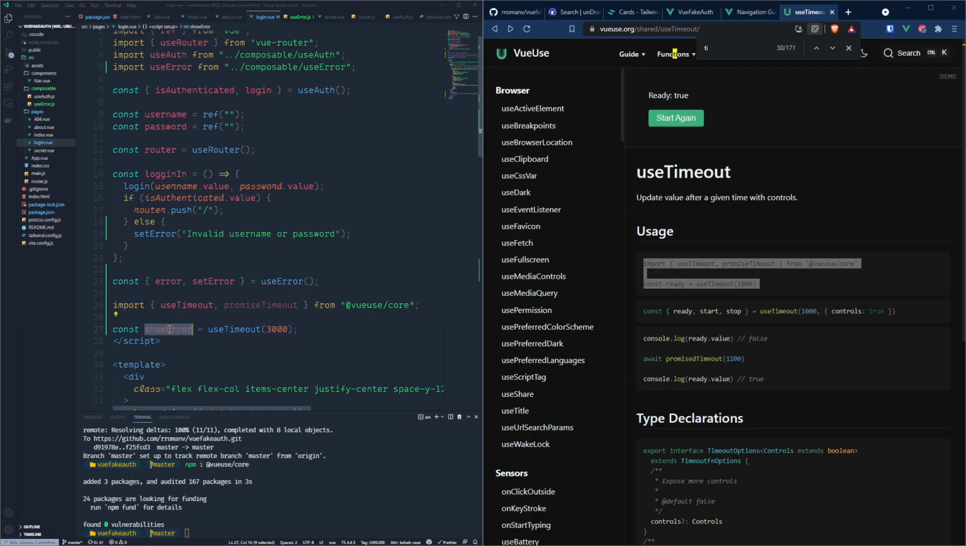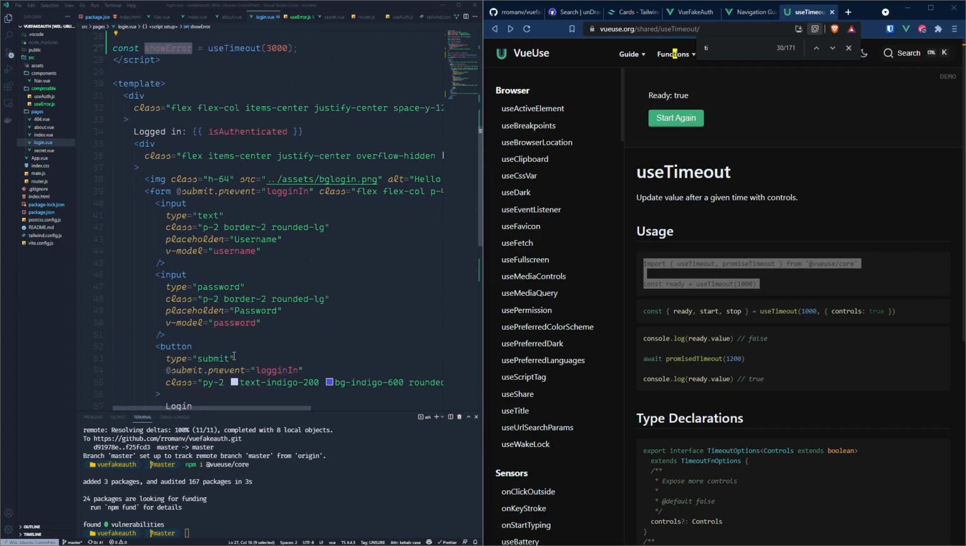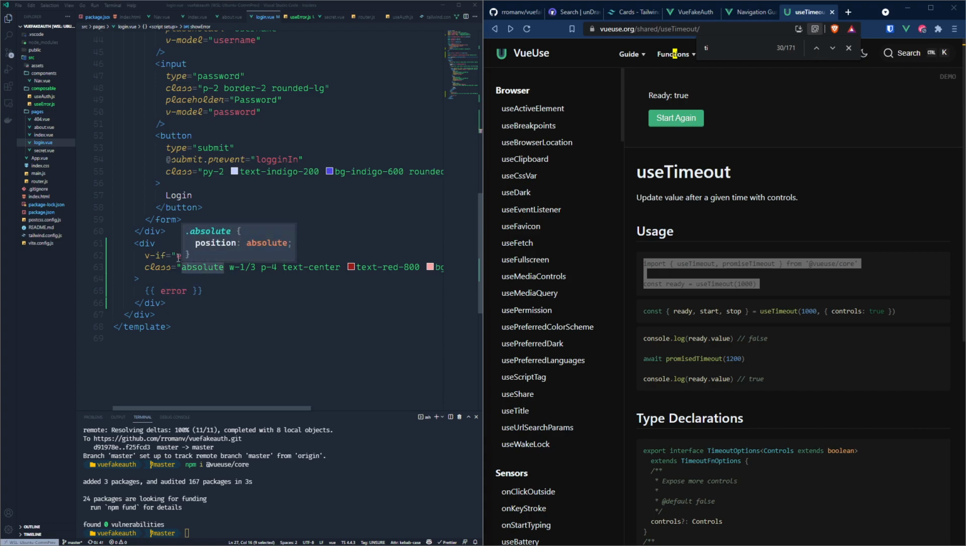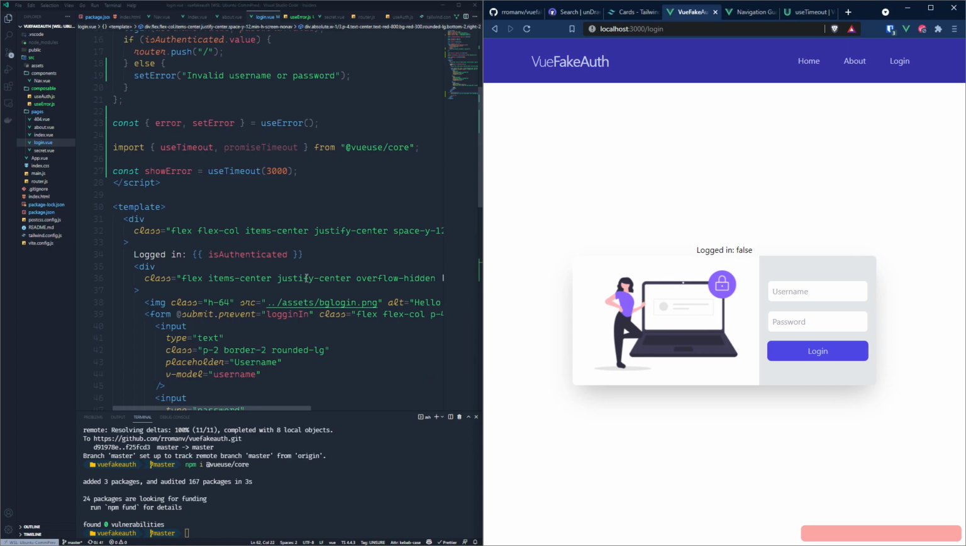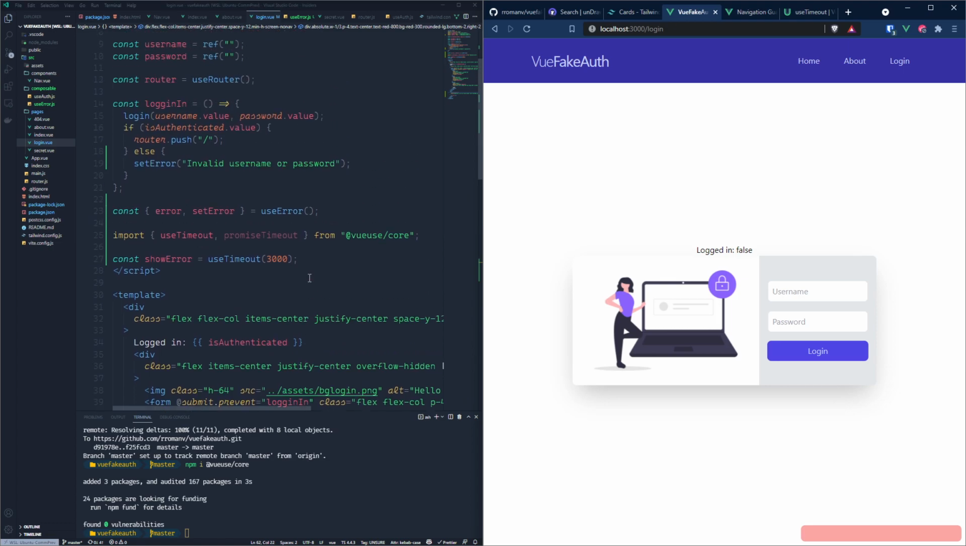This by default is going to be false. So if I actually put the showError here, the error will not appear. Oh, it does. Oh, there you go. It appeared after 3 seconds, right? 1, 2, 3. Okay, we need to make the state false by default.